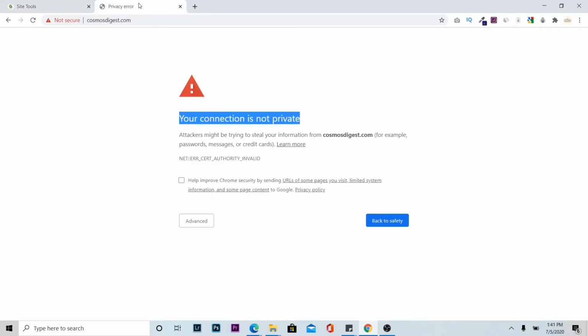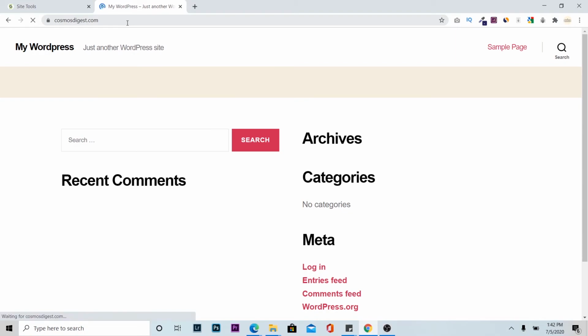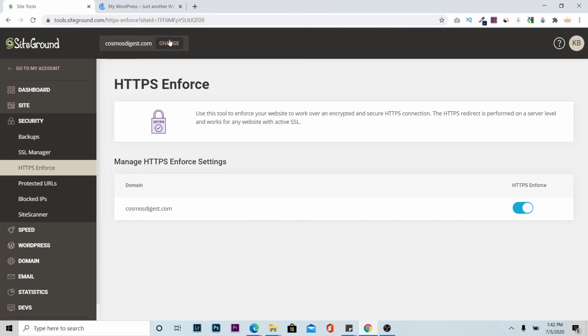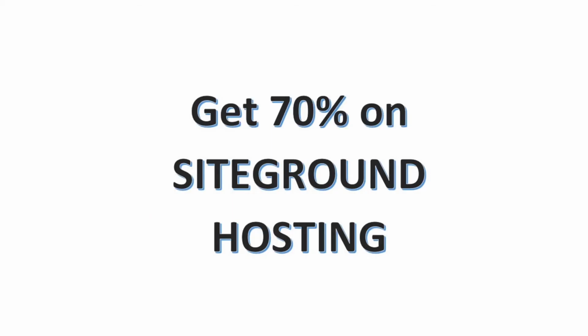If I open my website again, this cosmosdigest.com, here you can see now it has a lock icon in here. So this means my website now has an SSL certificate. If I click it here, you can see it is displaying a message saying your connection is secure. So that's all, guys.